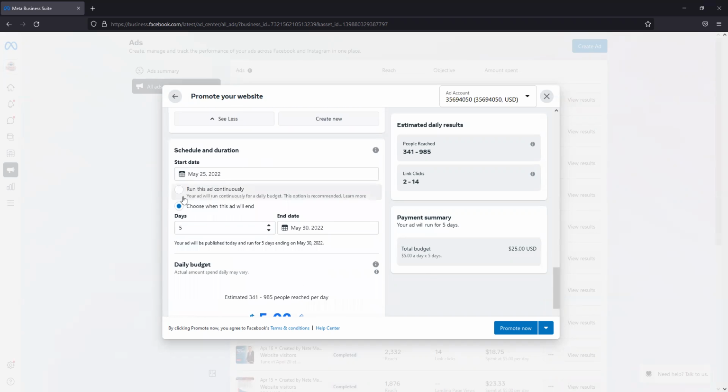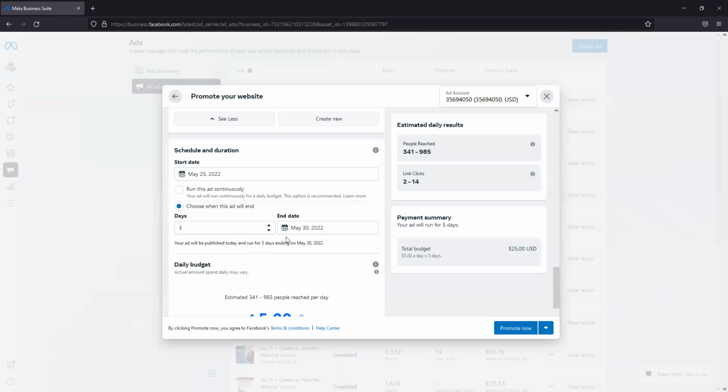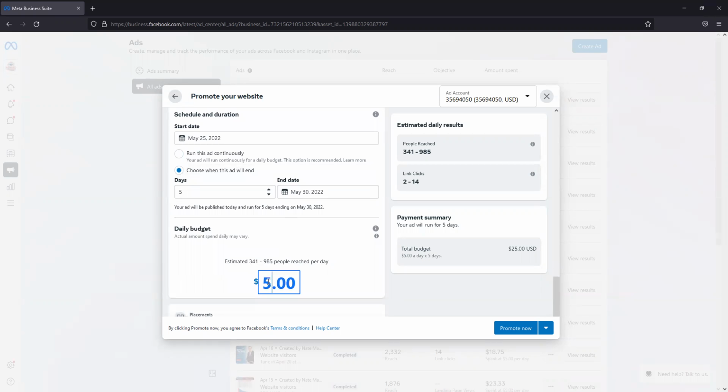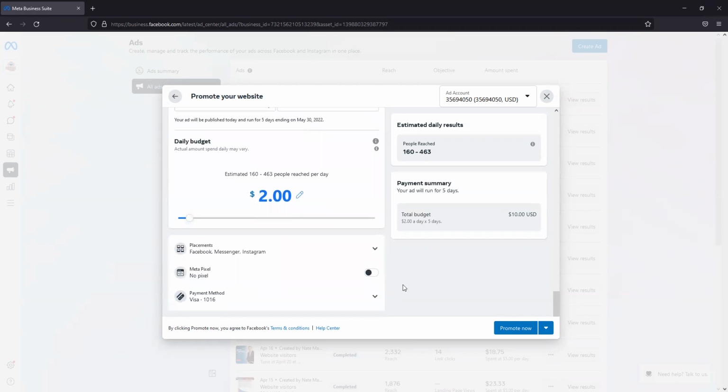And then I can see you can run it continuously. That's where you would put some money behind it, and then it would just keep going until you come in here and click stop. But I'm actually going to choose when I want it to end. I'm only going to do 5 days of it, and then I'm going to do a couple bucks a day. See, there we go. So I'm only going to do $2 because again, I already did this ad, and I don't need you to yell at me for doing it again.